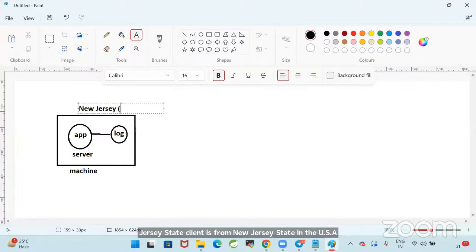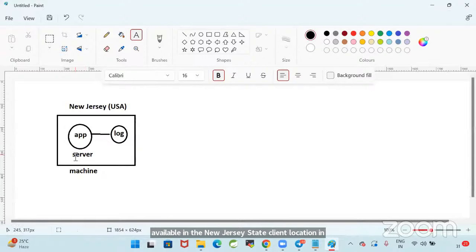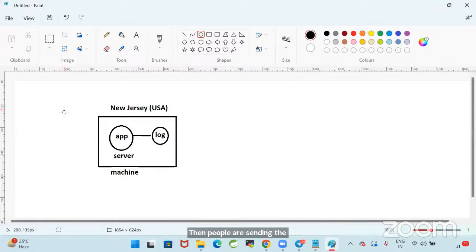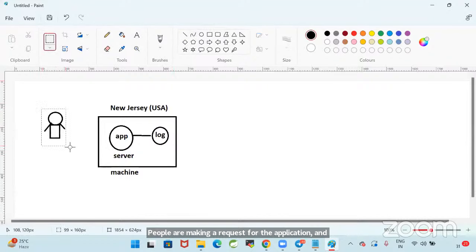In the USA, my infrastructure is available in the New Jersey state client location. In that location, my application server is available, and in that server, the application is deployed. Then people are sending requests to the application and accessing that application. So requests are coming for our application from the end users.